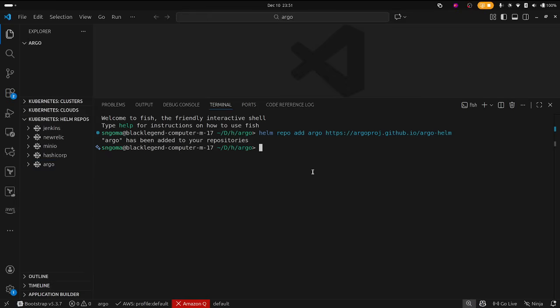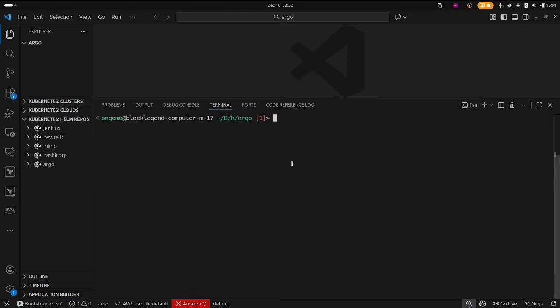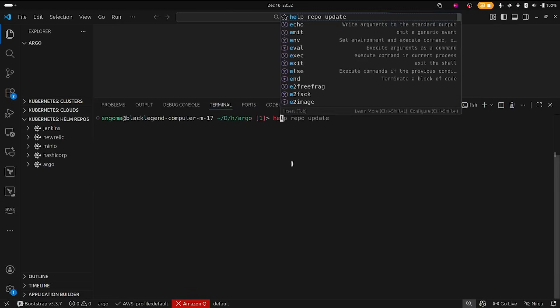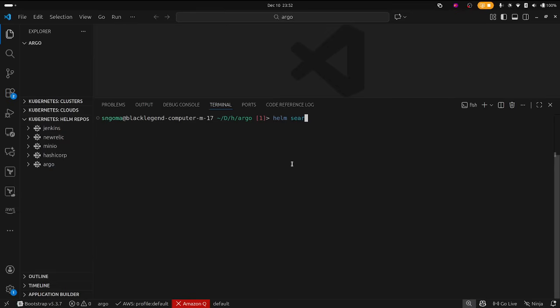So now we are going to do helm dependency update. Oops, no, not that. Helm repo update. Oops, sorry. Yeah, so let's search Helm for Argo. So helm search repo, and then I'm going to say argo-cd. So that's how we write it.